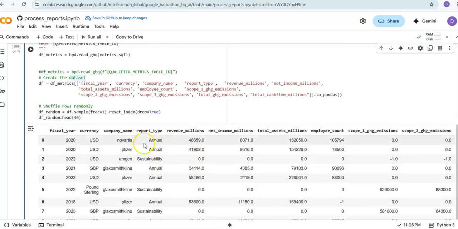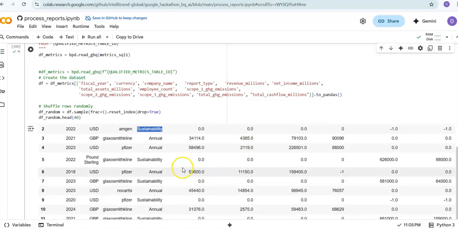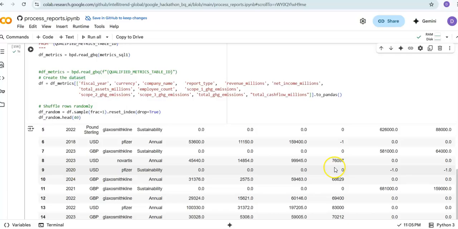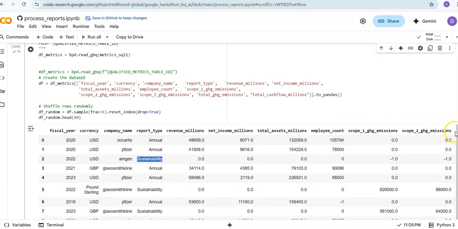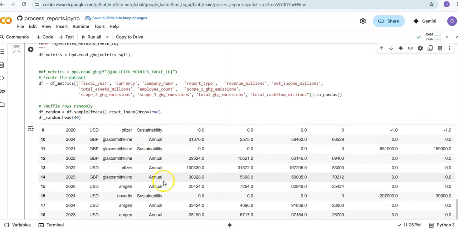sustainability reports, and if it is an annual report, it will skip getting the information about the scope and others, because this is very specific to ESG. And then we want the sustainability reports to focus only on metrics related to sustainability and skip any data related to finances. So if you see sustainability for GlaxoSmith here, it will skip all the financial questions and will focus only on the scope 1, scope 2, and a few other ESG related questions.